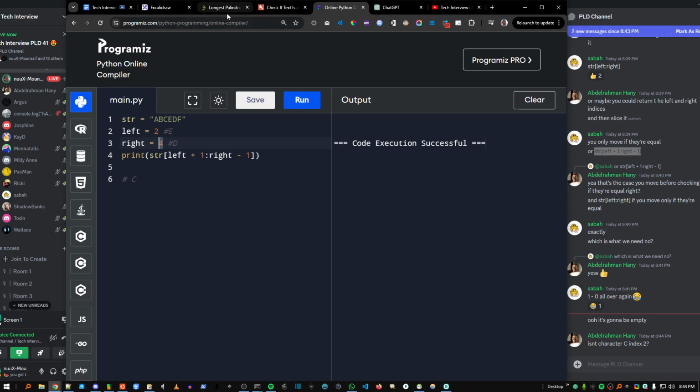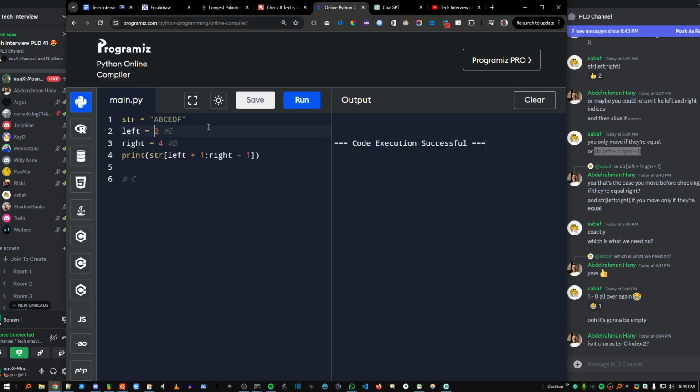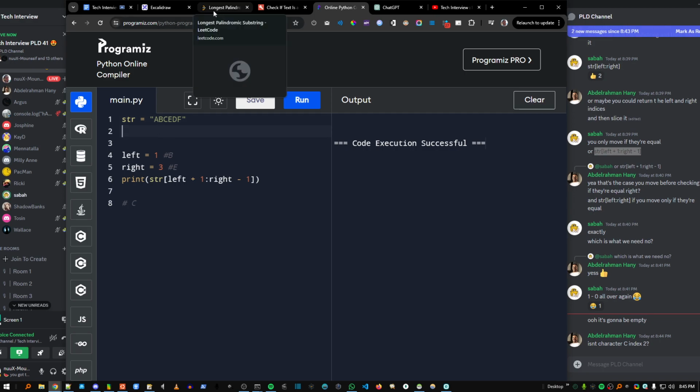Okay, so what we did here is we moved left to the left and the right to the right. So left and the right were 2, right? A, B, C, 0 1 2. So 2 - 1 is 1, and the right is gonna be 2 + 1 is 3. So this gonna be E, right? Yes, but it's still gonna return an empty string.